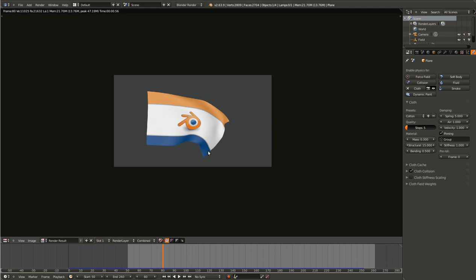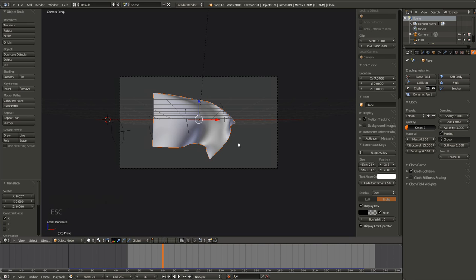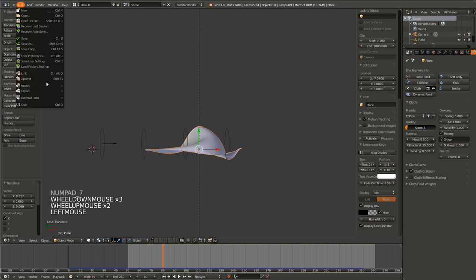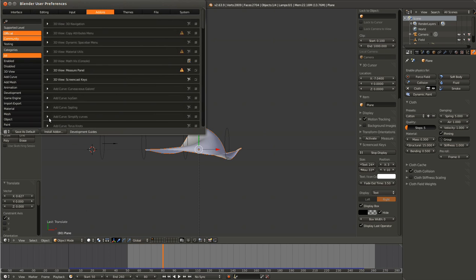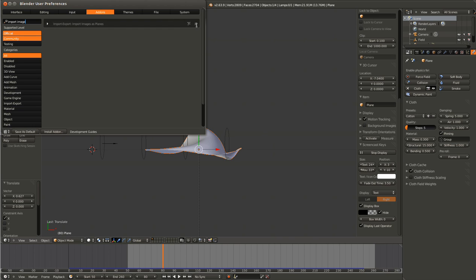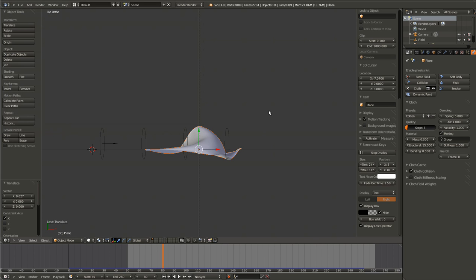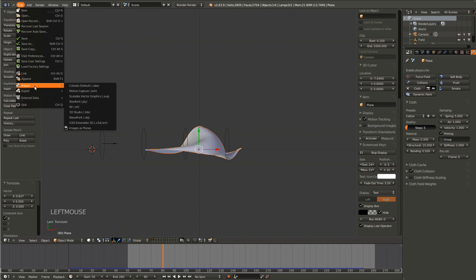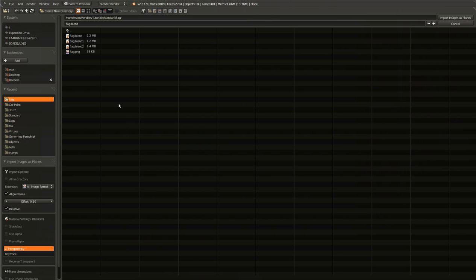Let's give the sky a texture. So go in and hit File, User Preferences and Add-ons, and in the search bar type in Import Images. What this will do, it's not too special, it's just adding an image texture to a plane, but this plugin is special in that it'll give it the right aspect ratio, which is kind of a nice thing. So go Import Images as Planes, and I have to find that.